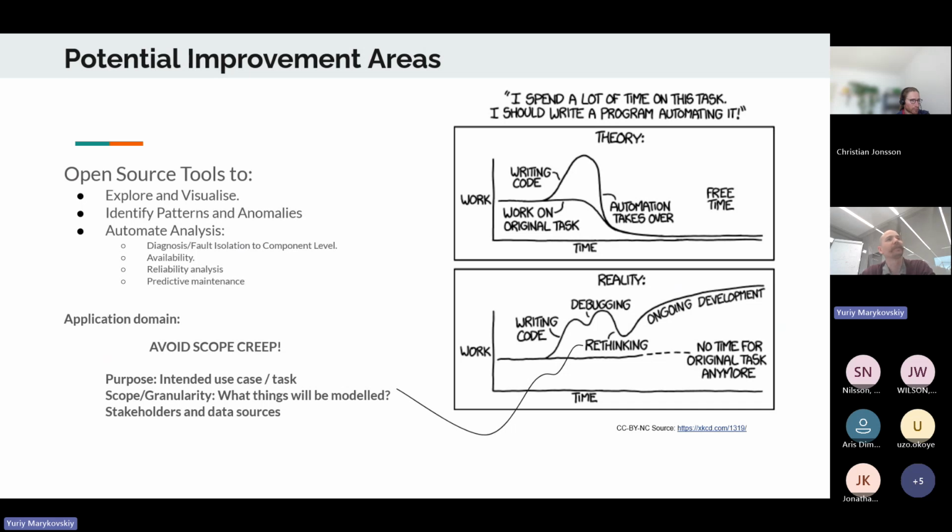So what we wanted to do today is to start this discussion so that it doesn't fall into this trap, to define the boundaries of the application domain, and to form this work group that would start going through these potential improvement areas and introduce this automation. We would focus today on answering questions like: what would be the purpose of automation, what would be the intended use case or task, what would be the needed granularity, so what things should be modeled, and what are the stakeholders involved and data sources that will be needed to do this.